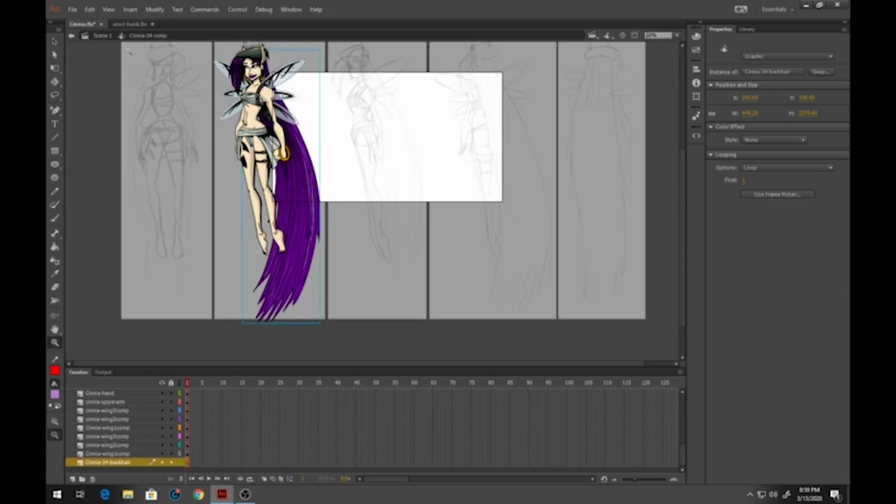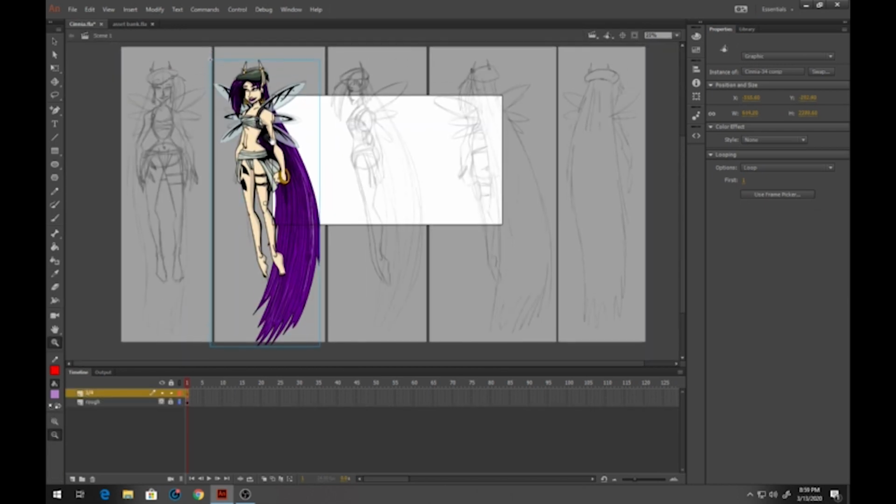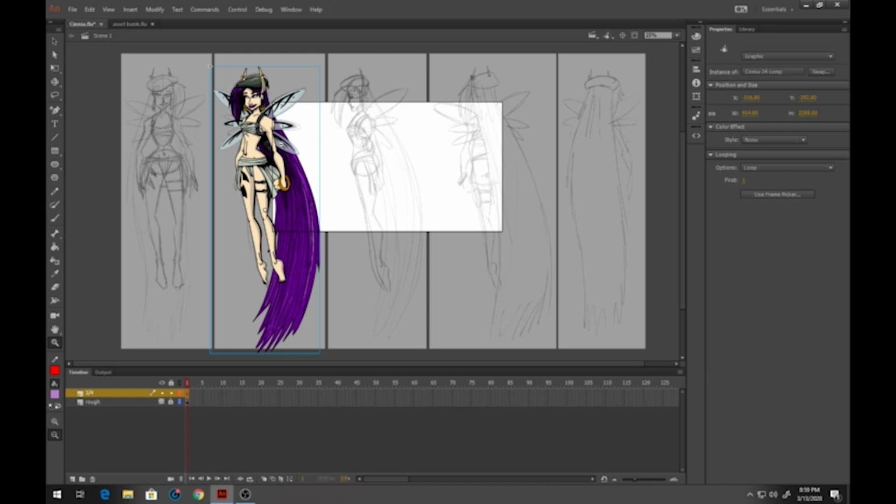Okay, so there is the first angle of Cinia. So I'm going to do the rest, but I'm going to speed that up. I'm just going to mention a couple things before I do that. I'm probably going to speed it up by like a couple thousand percent, so it's going to be going pretty fast.